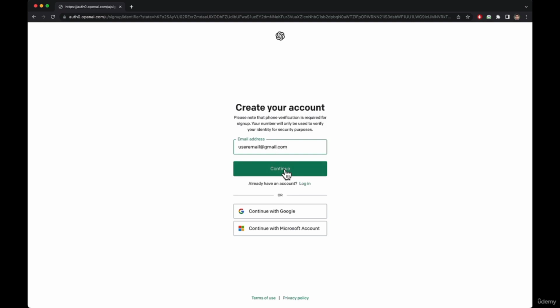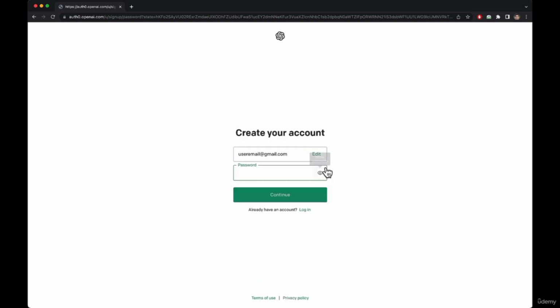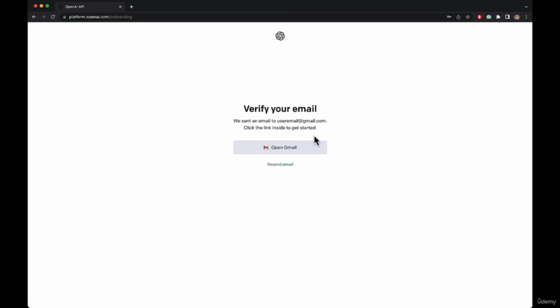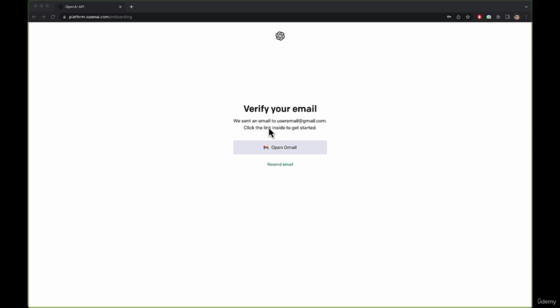It will ask you to enter a password. You can use any password. I am just giving you a sample. It will ask you to confirm your email address. It will send you an email confirmation on your mail, and once you are done with it, it will ask you for your phone number in order to confirm your account. And after you have confirmed your account, go back to platform.openai.com.